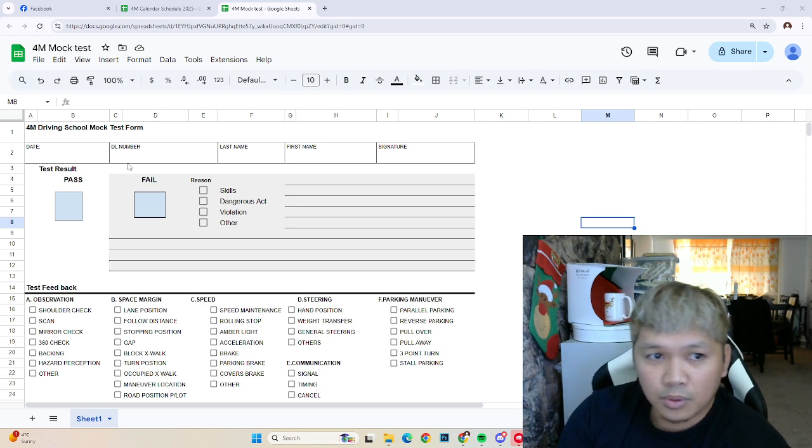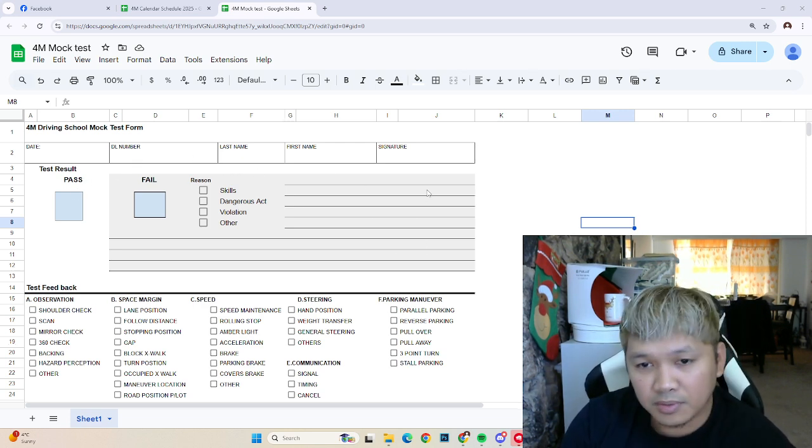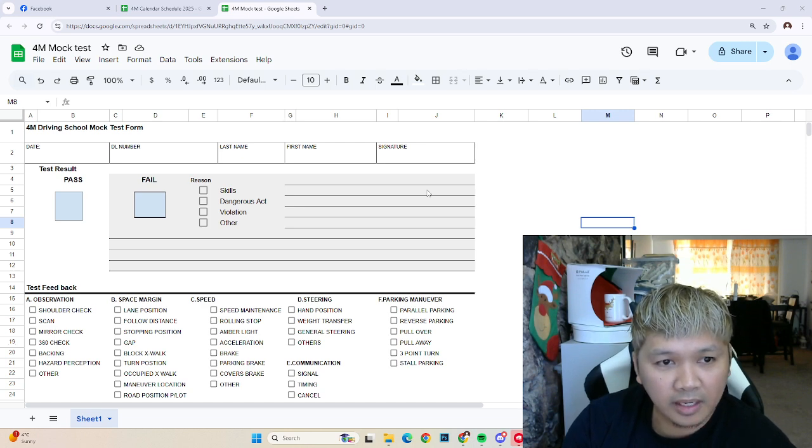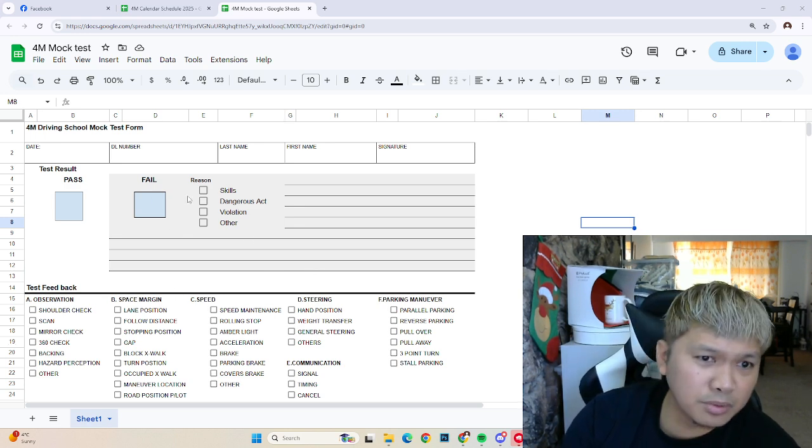So they have date, of course. They're gonna enter your driver license number, your information, and you're gonna have your signature. And then first thing you're gonna see is if you fail or pass. If it's a pass, they're gonna put an X here, and if it's a fail, same thing. They're gonna put an X and the reason why you failed.